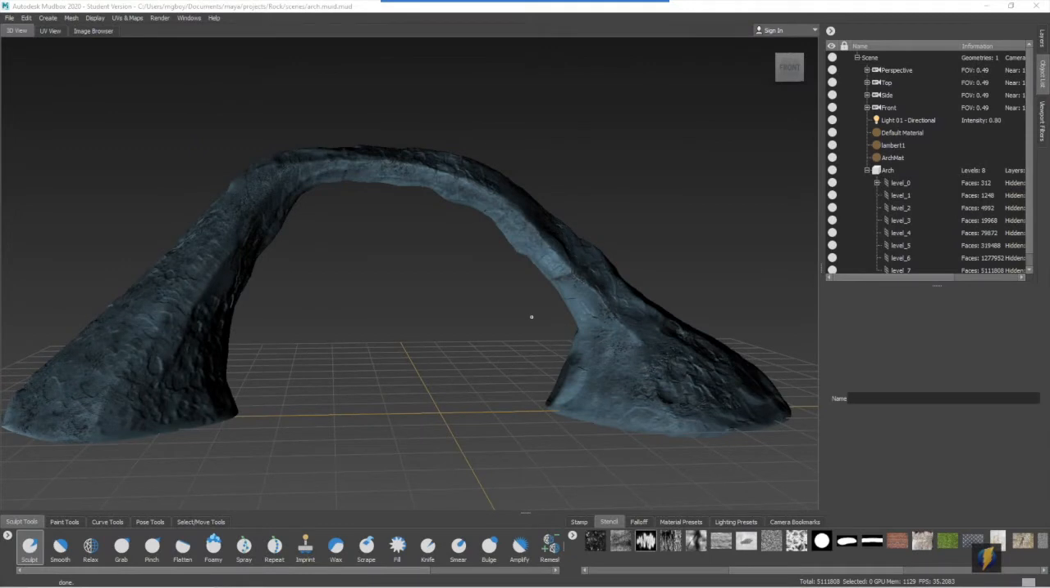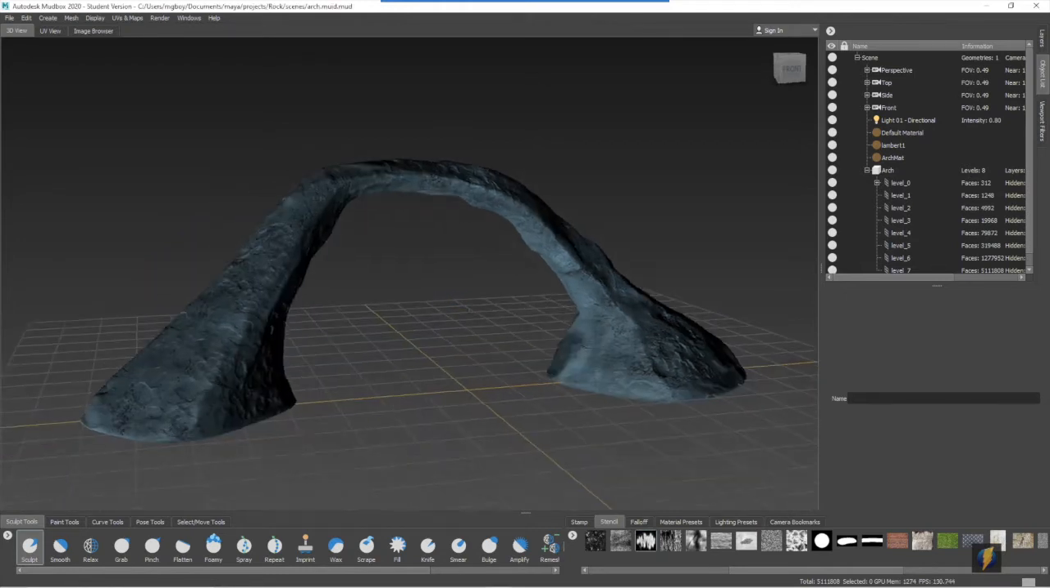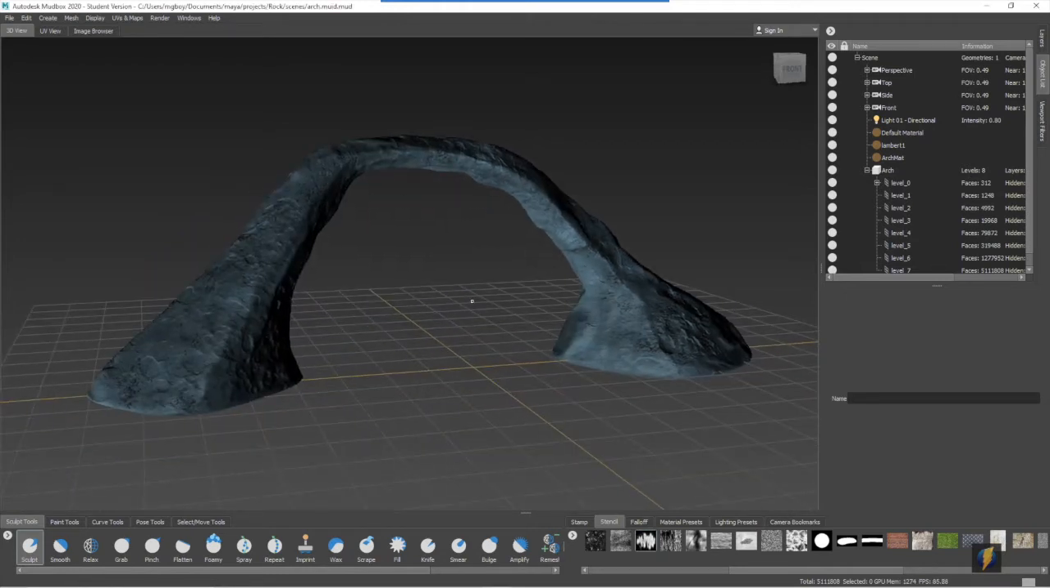So in this video, we're going to take a look at exporting out art assets from Mudbox to bring into a game engine such as Unity. There are a couple different things that we're going to be exporting out. We're going to be exporting out a collision mesh, a mesh that will be visible in the game level, and we will also be exporting out a number of different textures.